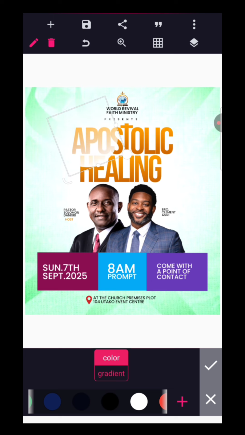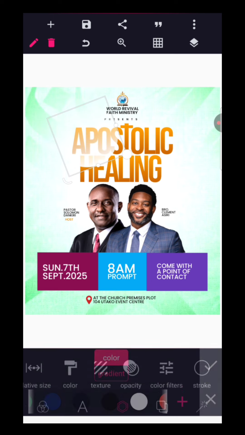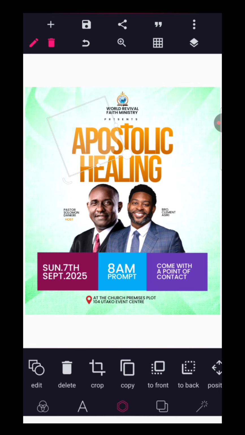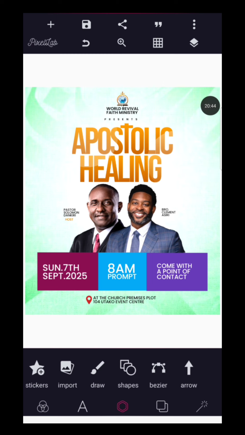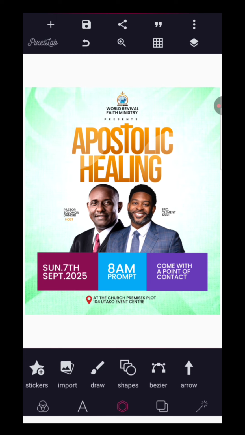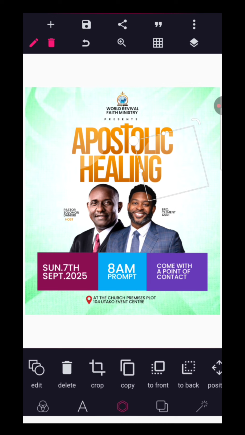We can reduce it in size. Okay, then go to opacity and reduce the opacity of this to about 35%. Make a copy of it, then you rotate this one this way also. Alright, good. So after achieving this, we are going to copy it, bring it down here.